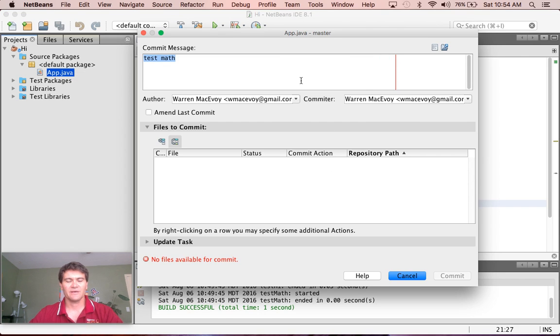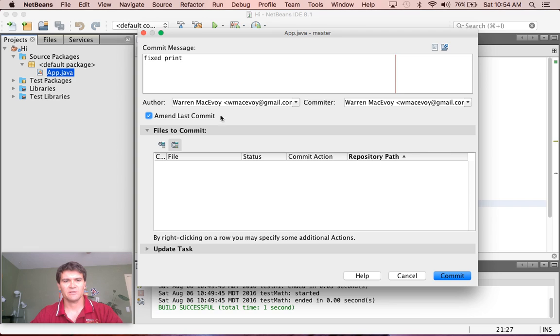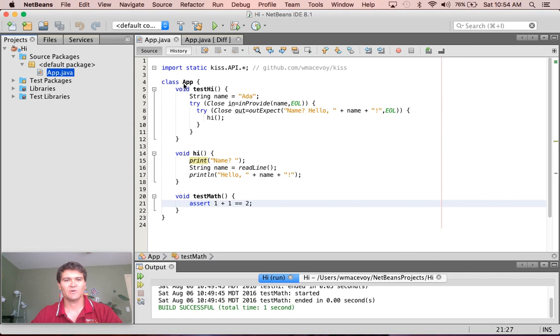Commit, and then "fixed print," and then amend last commit. I guess we didn't do any real changes, so I didn't notice that there was anything that was different. It's because we actually put right back the thing that we took out. Git notices the differences between files. I edited it all back exactly the way it was, and so there was really no difference to commit at that point.